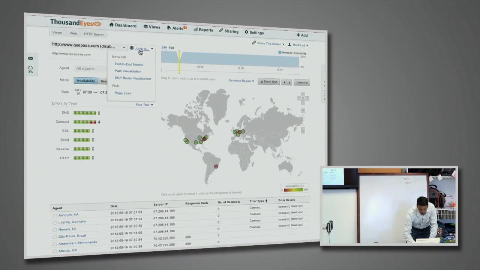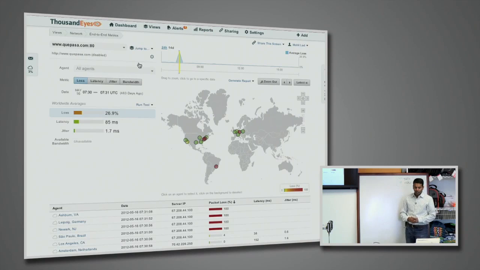So what you can do is jump to end-to-end metrics, and you can notice that suddenly the view has shifted from servers to pure network metrics. You'll see loss, latency, jitter, and bandwidth. Each one has a timeline, so you can correlate the application behavior to the network metric. Notice there's a spike in packet loss, and these four locations that were having a problem connecting to the app are seeing 100% packet loss.